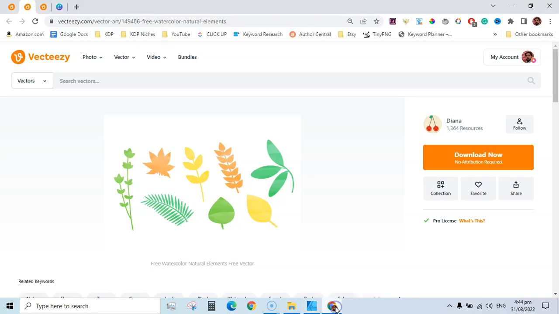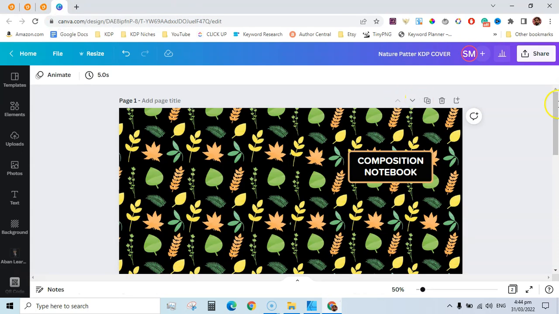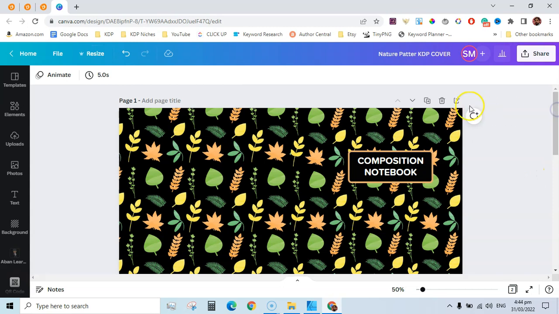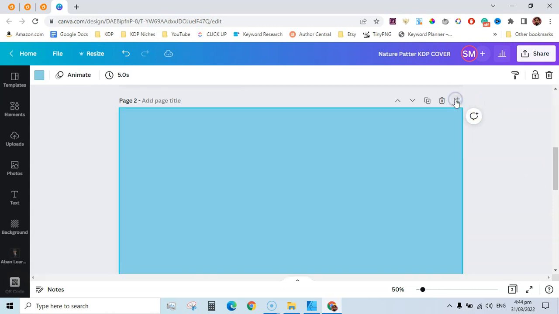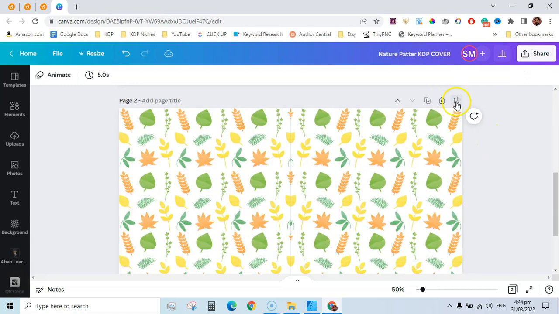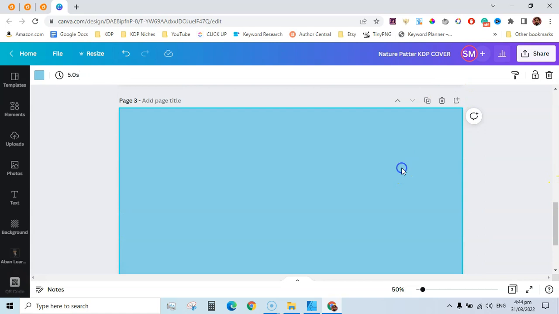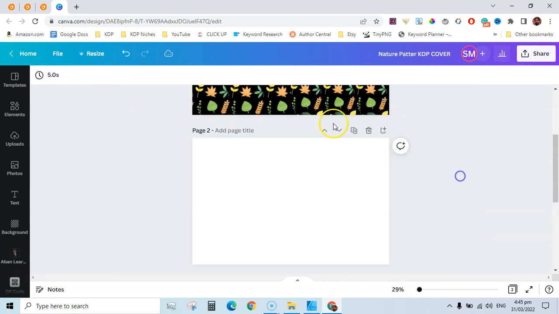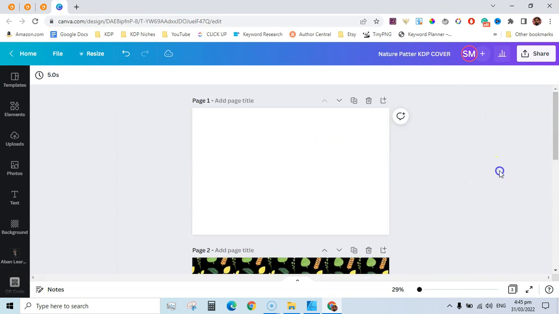Next you can go to canva.com here and create a new document of 17.48 by 11.25. This is the cover for a 100-page book, that is 8.55 by 11 inches. I have already created this, I will just add a new blank document here. Delete the background, not the document, delete the background here. Move it up. You can see here this is our new document.